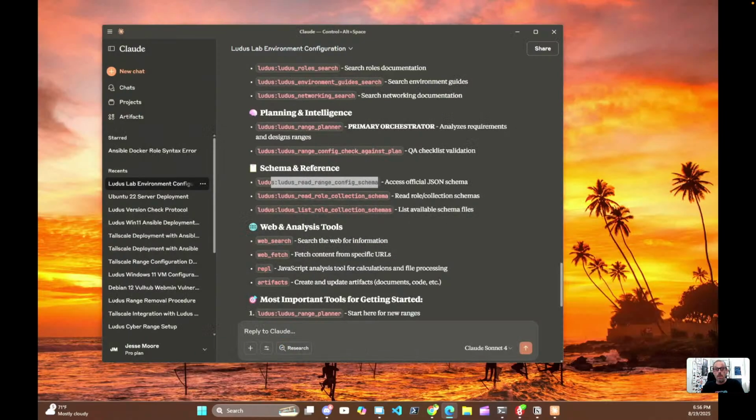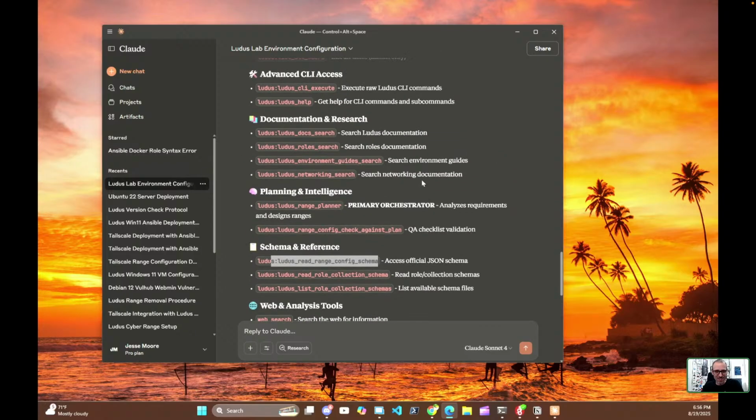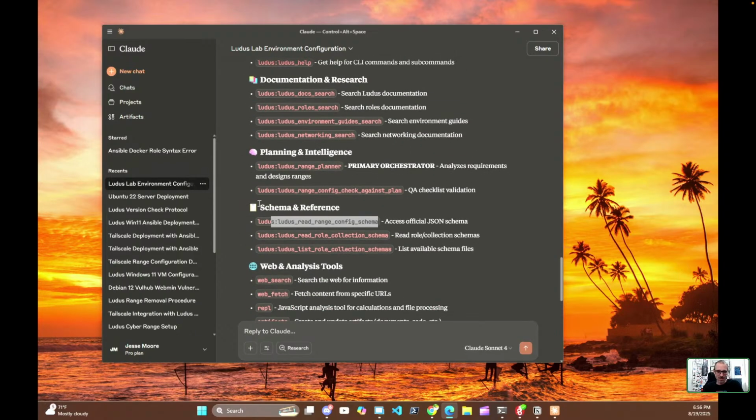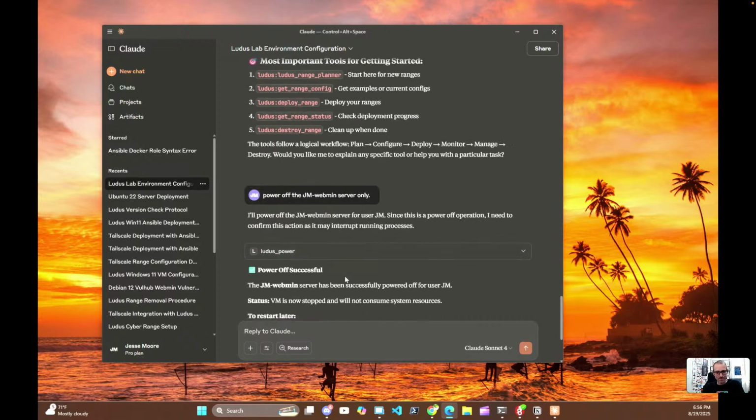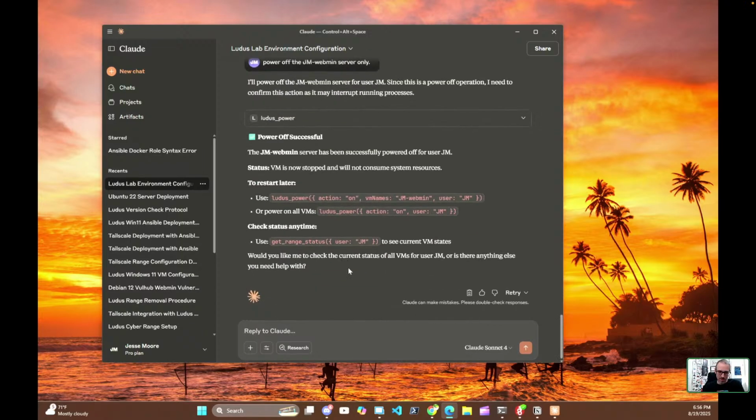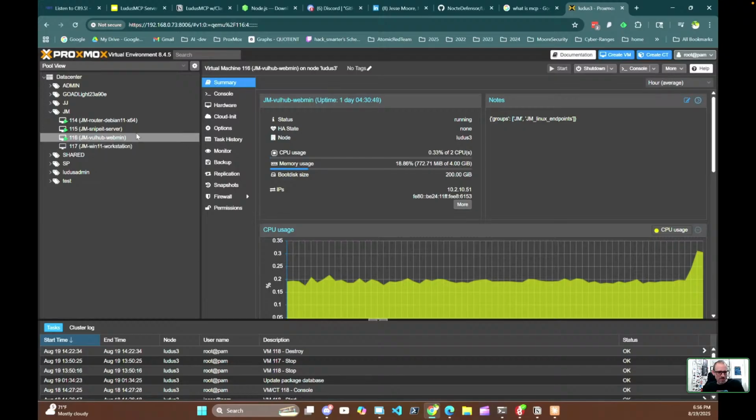So back to this Claude Desktop and it talking about the different tools. That was just a minor road trip there. So let's go ahead and pull up that thing to see if it powered it off. It did not power it off. What?